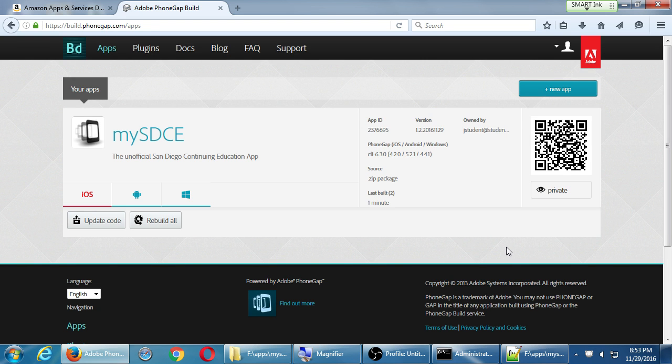All right, so it built, and I get a QR code there that I can open up on my device to install for testing purposes. And it shows here that I've got iOS, Android, and Windows versions built. Two of them are blue and one is red. So I can see that iOS didn't finish building, or there was some sort of problem.